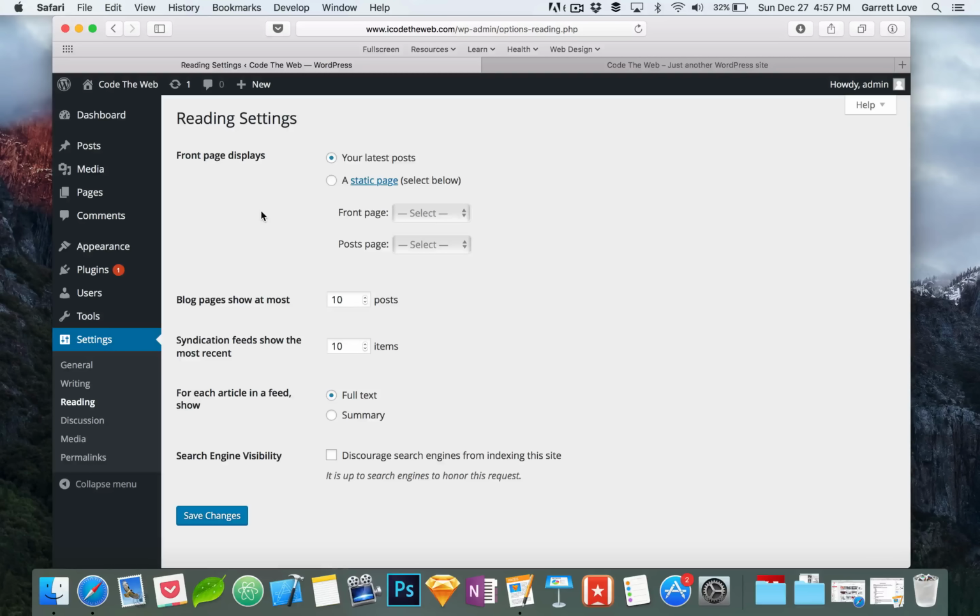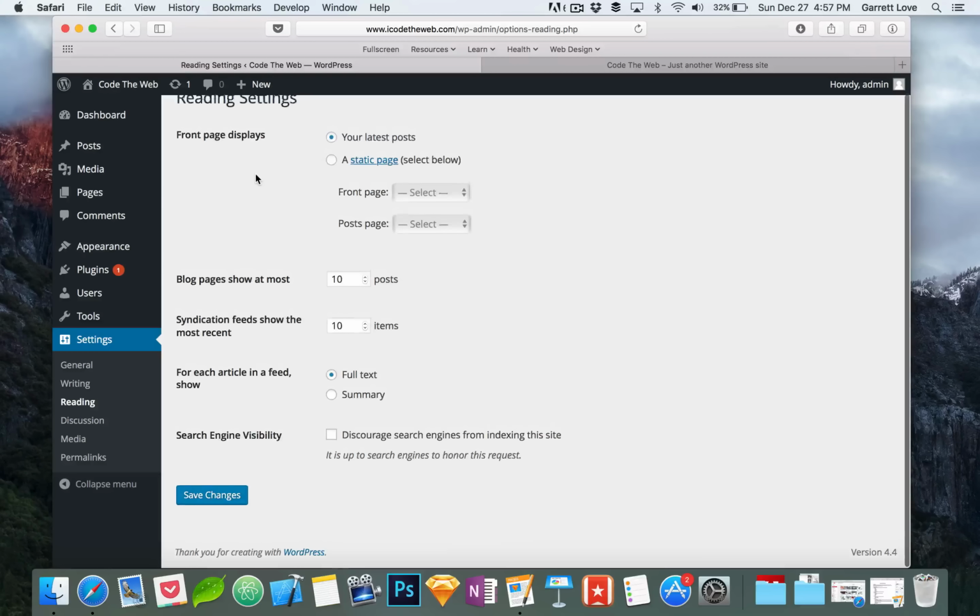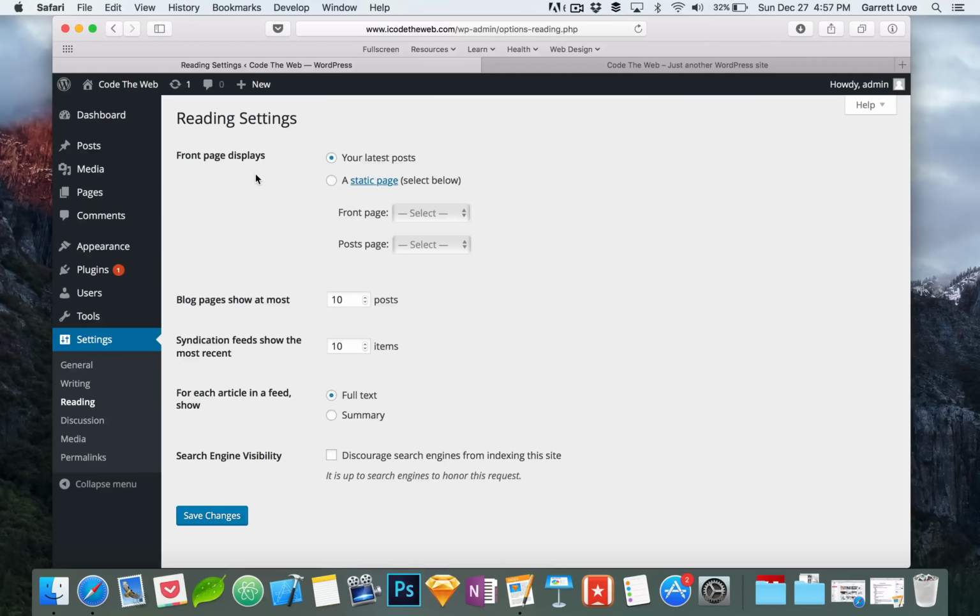Okay, so reading settings. The reading settings, front page displays. Okay, so this is really cool. This is kind of how WordPress starts to become not just a blogging platform, but also a fully functional and ridiculously powerful CMS, content management system, that you can use to create beautiful, amazing, stunning, and very, very functional websites.